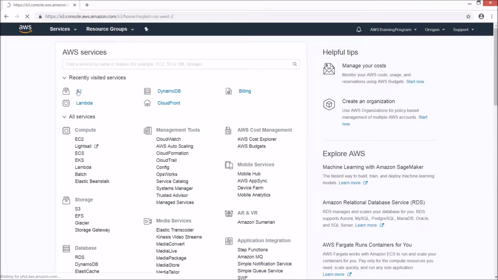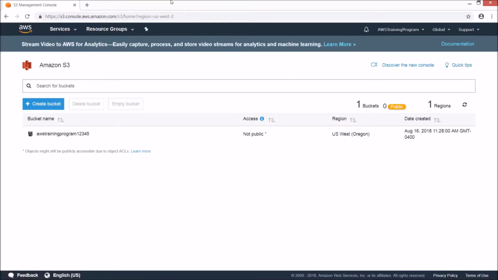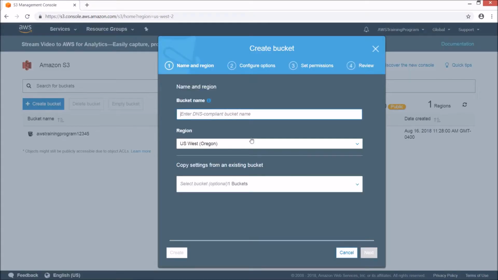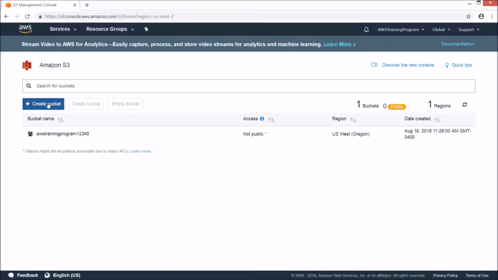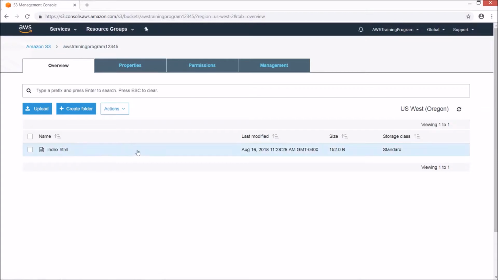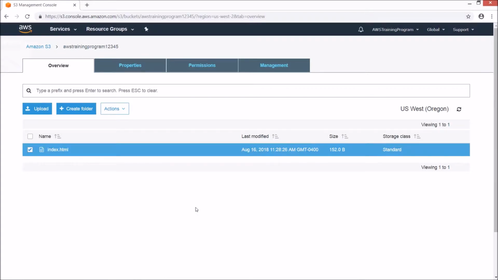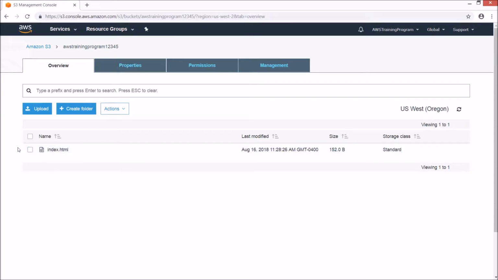Let's jump into S3. So here's S3. You can go ahead and create a bucket. I already have one created here. You click into it. You can store HTML files. You can store any type of file, really. It's pretty cheap and affordable, and you can even use this to set up a static website.